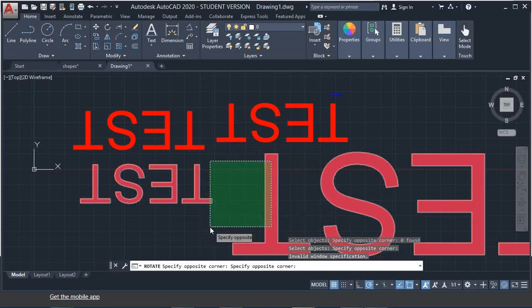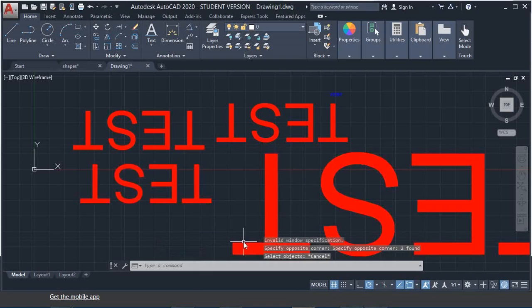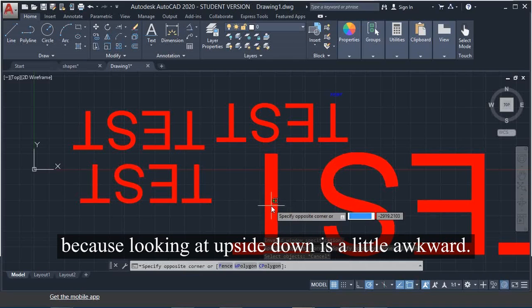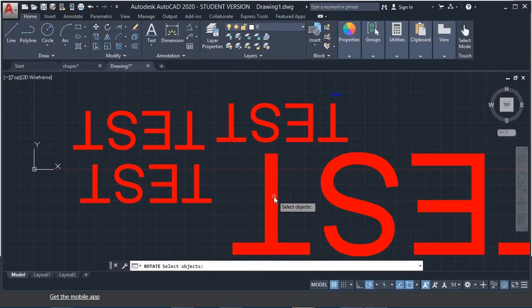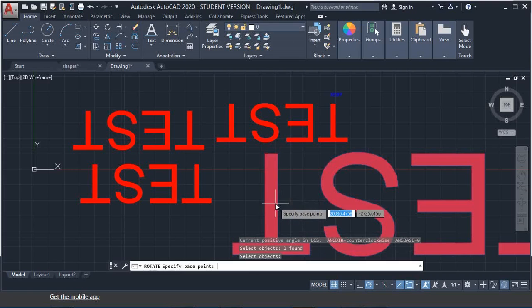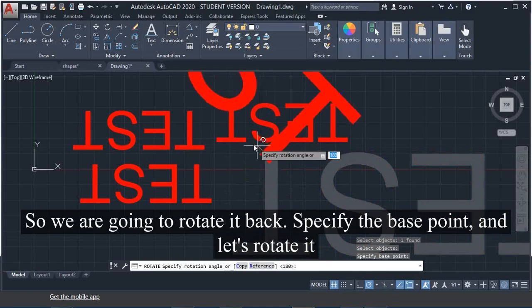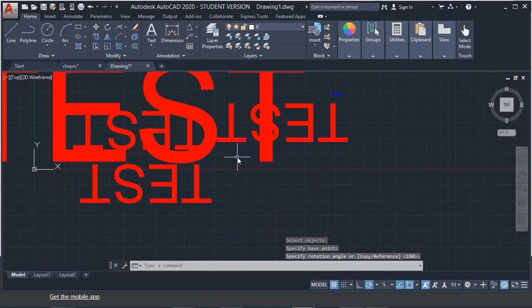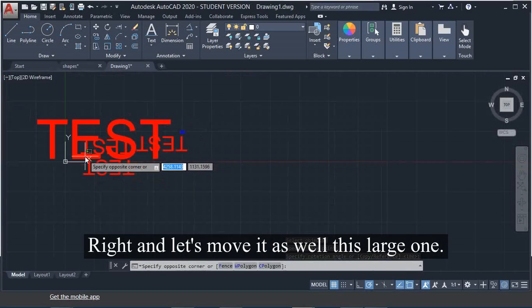Let's rotate it. So select it, because having it upside down is a little awkward. So we're going to rotate it back. So select it, and let's rotate it. Specify the base point, and let's rotate it. Right? And let's move it as well, this large one.